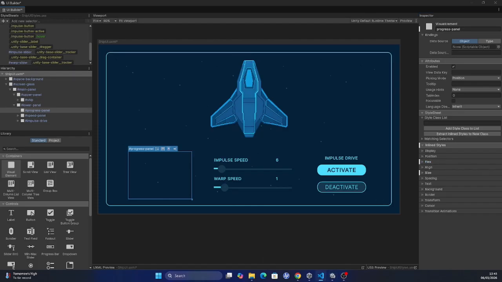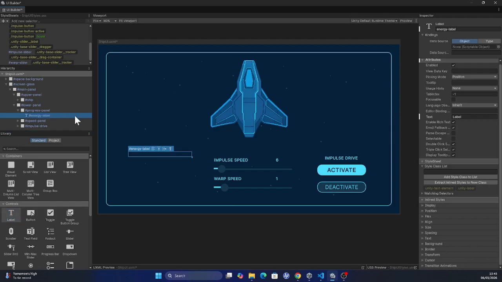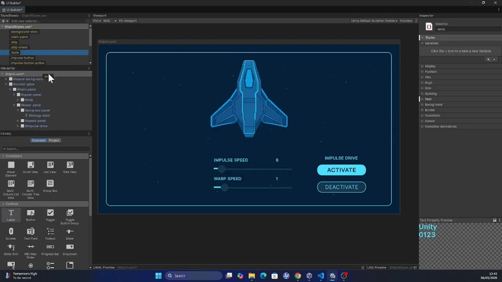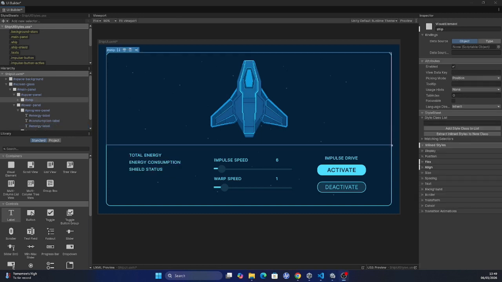shield status. We can first add all 3 labels, so add new label here, rename it as energy label and set its text to total energy. Apply text selector on it. Then duplicate it 2 times, and the second one rename to consumption label with text energy consumption. The last one name is shield status label with shield status text.